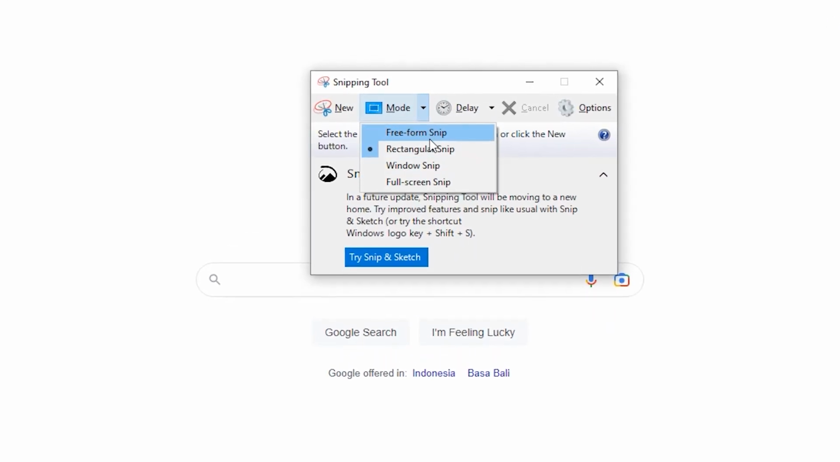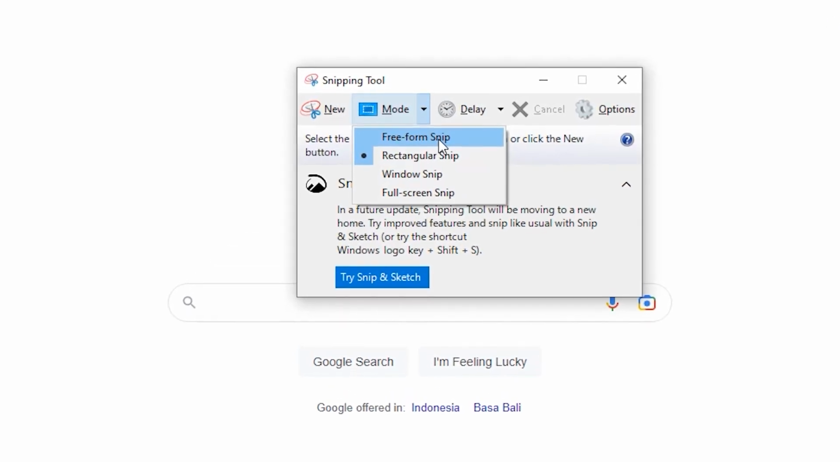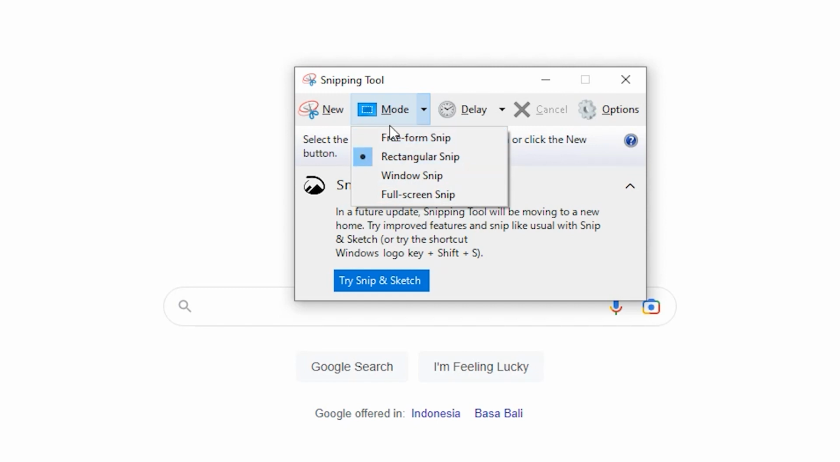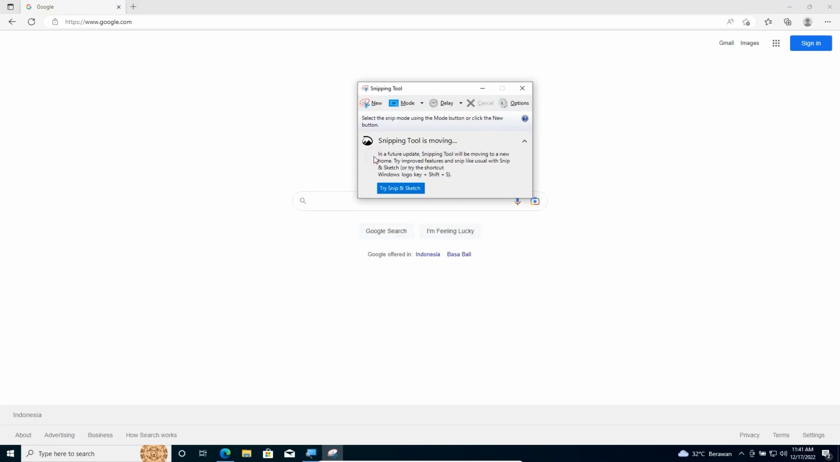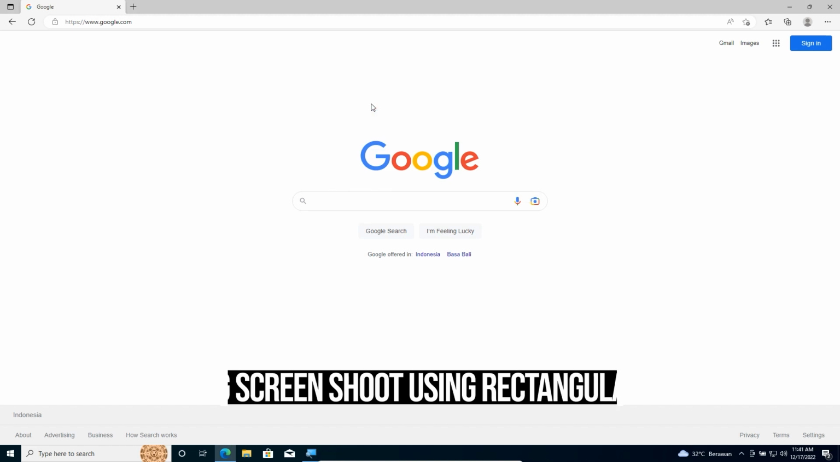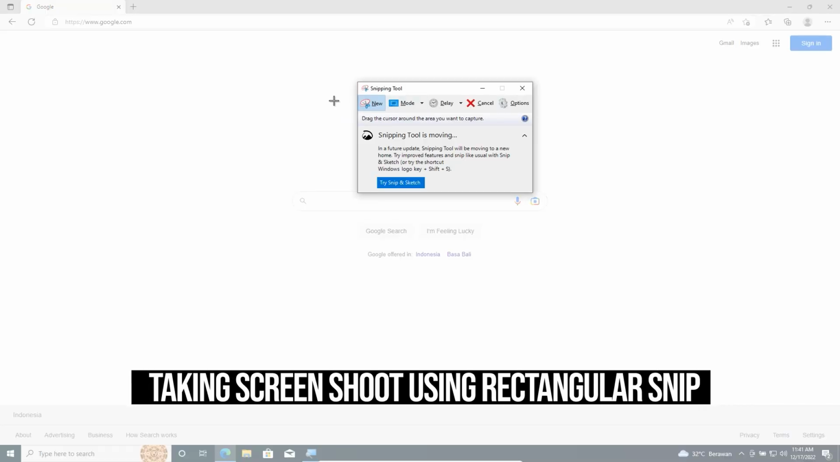There are several modes for taking screenshot using Snipping Tool, which can be used as needed. Among the modes are freeform snip, rectangular snip, window snip, and also full screen snip. For this video, we will try the rectangular snip.